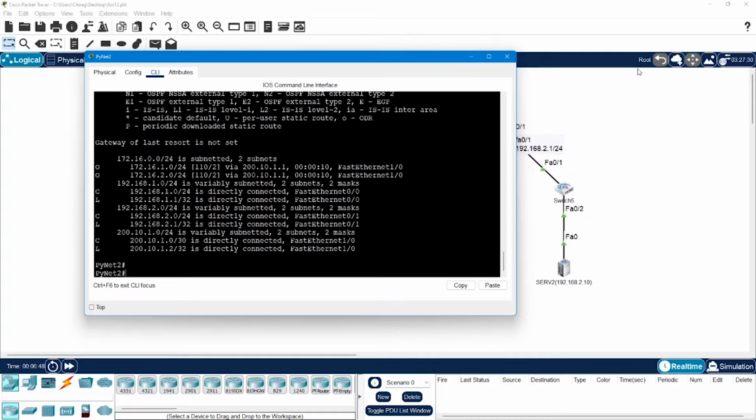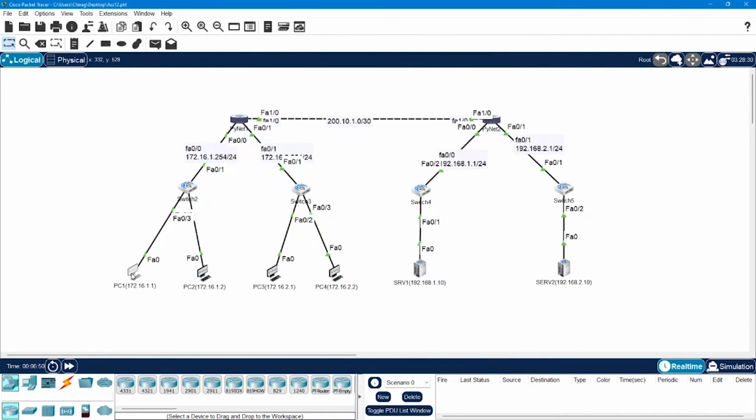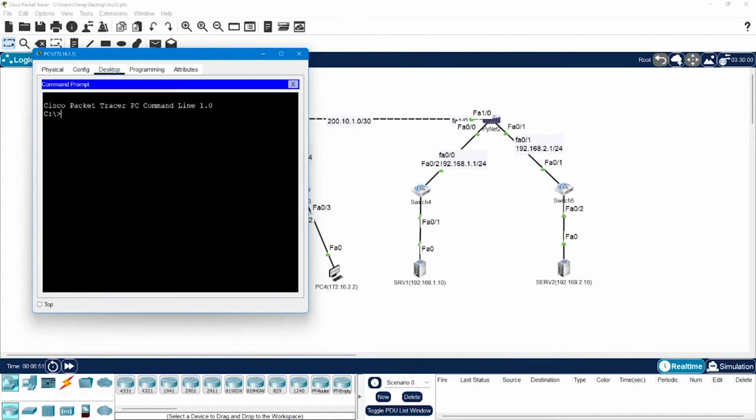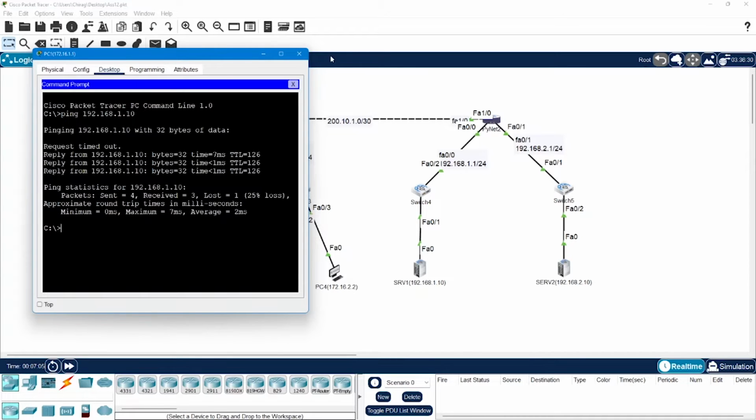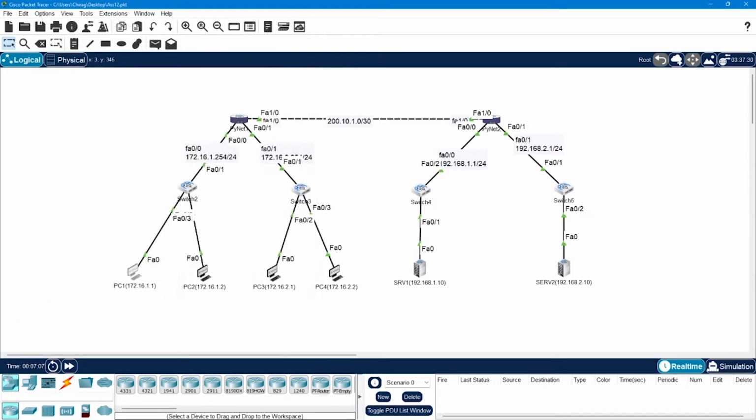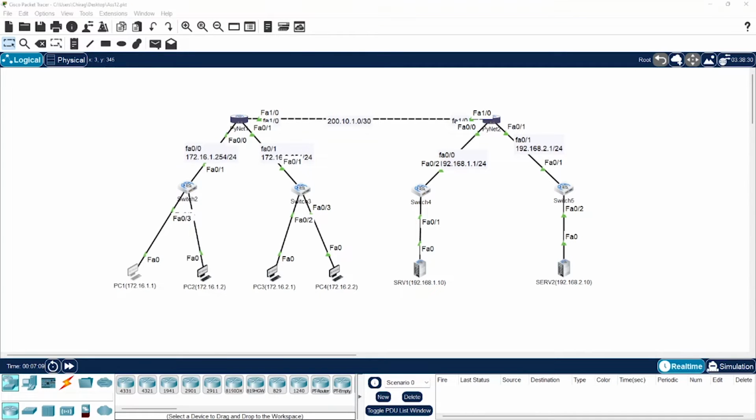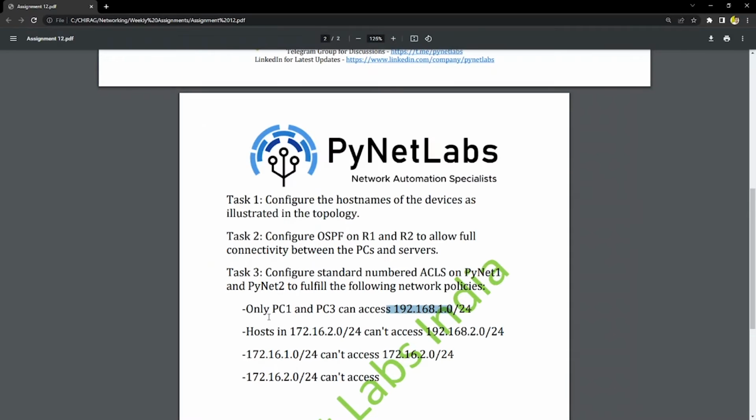So now, if I just show you the communications between PC1 and the servers, then ping 192.168.1.10. So this communication should also be there. Great. So we can see that the devices are able to communicate with each other. Now my assignment asks me to configure the ACL in a manner so that only PC1 and PC3 can access 192.168.1.0. So let's do that.